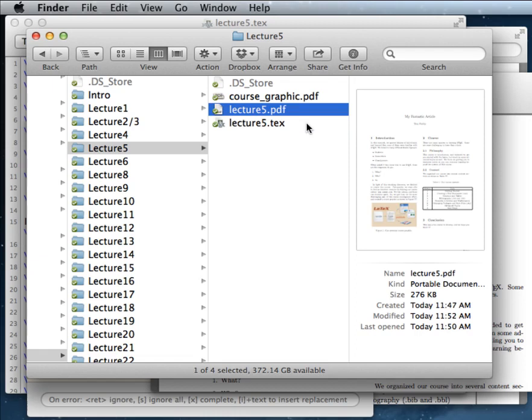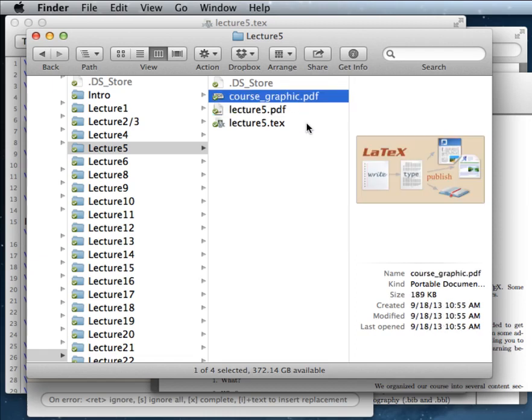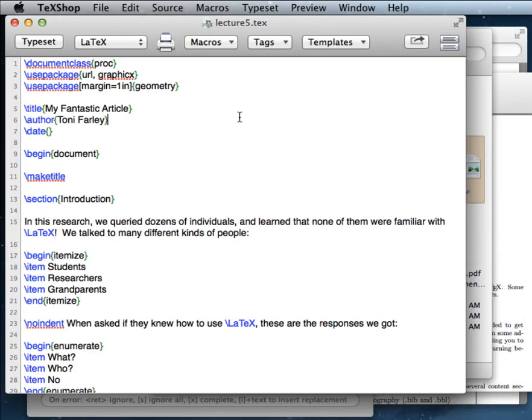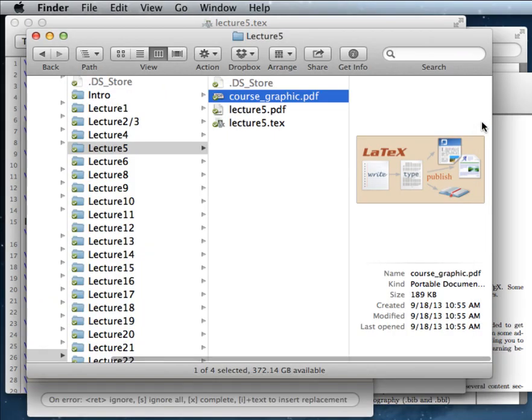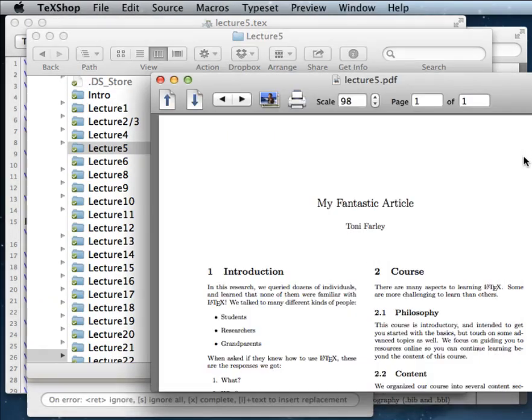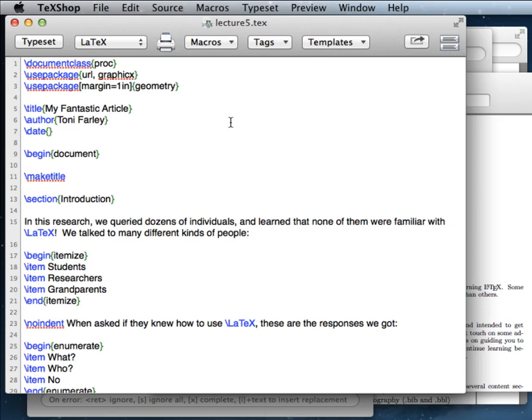And we can quickly confirm that you have the text file still, lecture5.tex, the PDF file, which was the final PDF that was created, and the course graphic. So let's go back then and look at our text file. And again, I'm leaving this PDF and console open. You can close it, leave it open. It doesn't matter. It will get overwritten when you run things again.